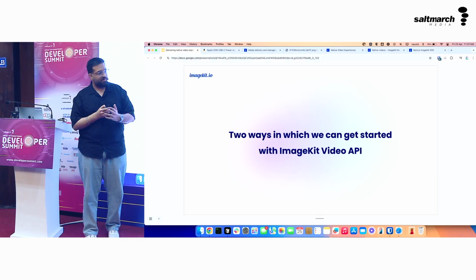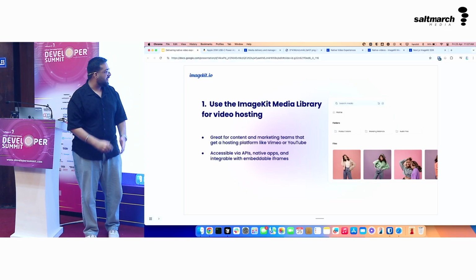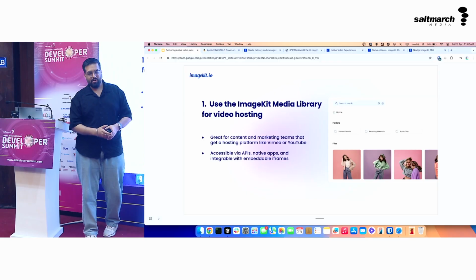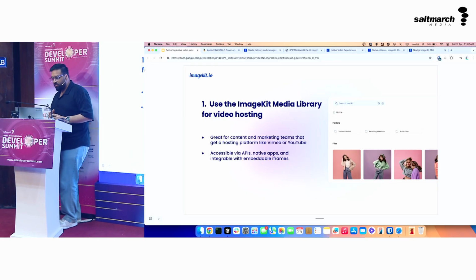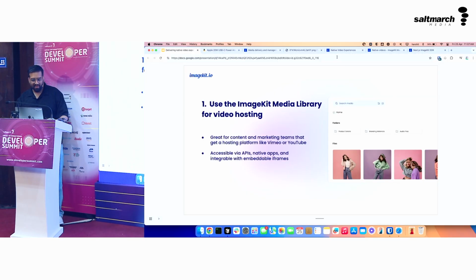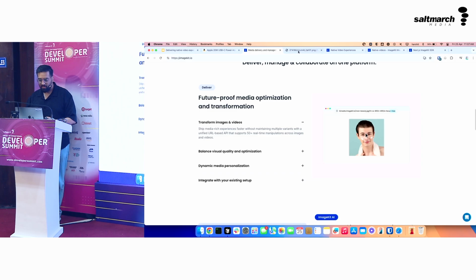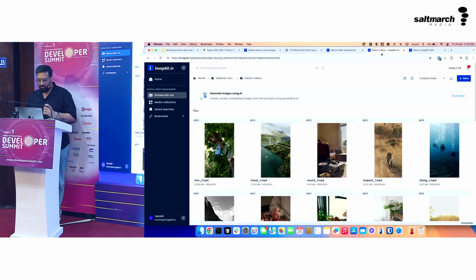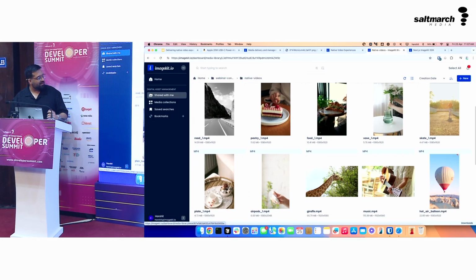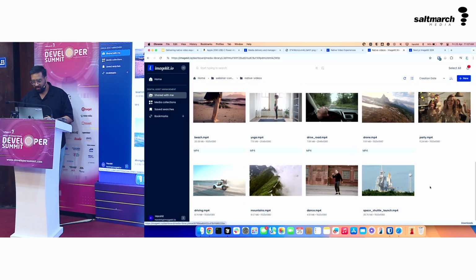So there are two ways that you can get started with the ImageKit video API. The first way is you can use our inbuilt ImageKit media library, which gives you a native interface where you can actually manage your videos. So this is what the media library looks like. You have all the ways you can just upload your videos. You can just manage it. So these are probably all the videos that we'll be using for examples. I've already uploaded them to a media library. This is one video that we'll be using a lot. I like the shuttle launch that happened recently.